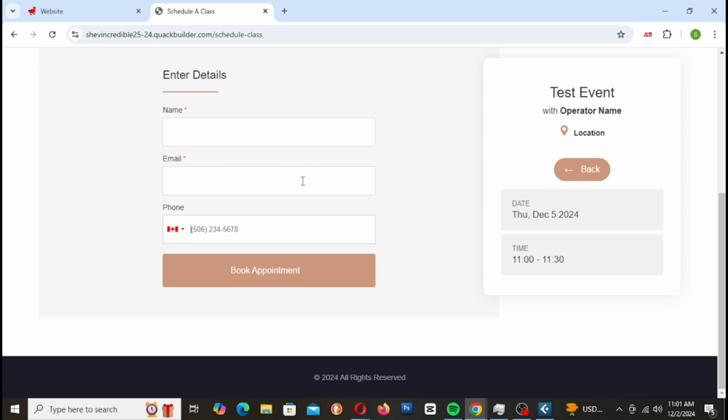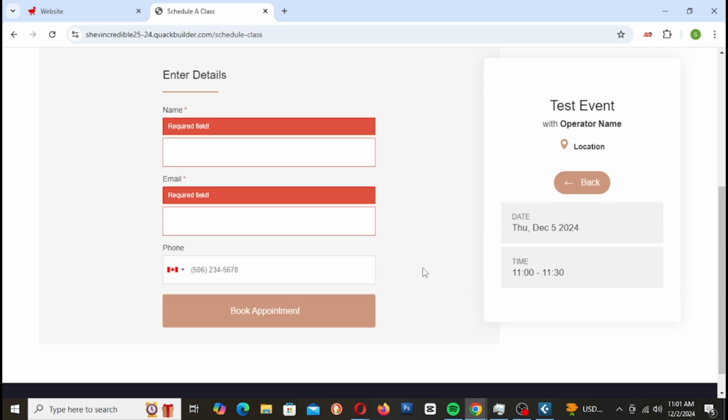All right, so it will have the area code in there, so all they have to do is just put their number there and click book appointment, and you guys are all set. You will get a notification, the customer will get a notification, so you both know that you have an appointment at that time and that date. Okay, so the date and the time.